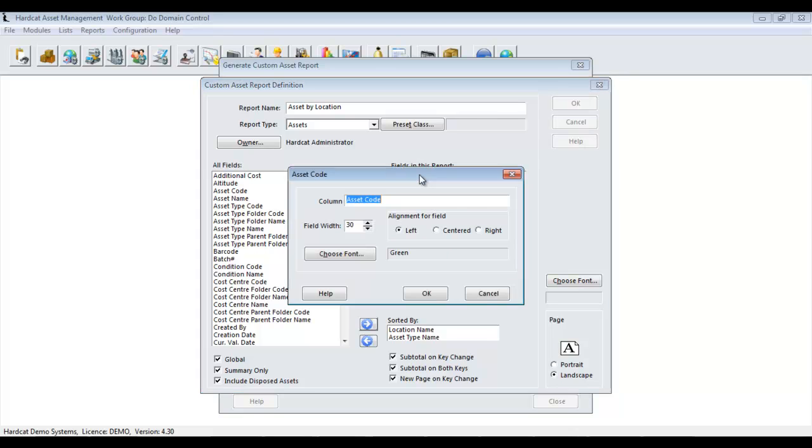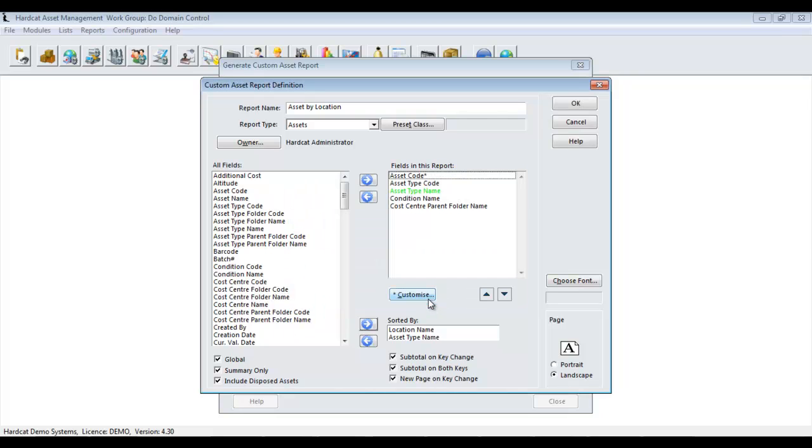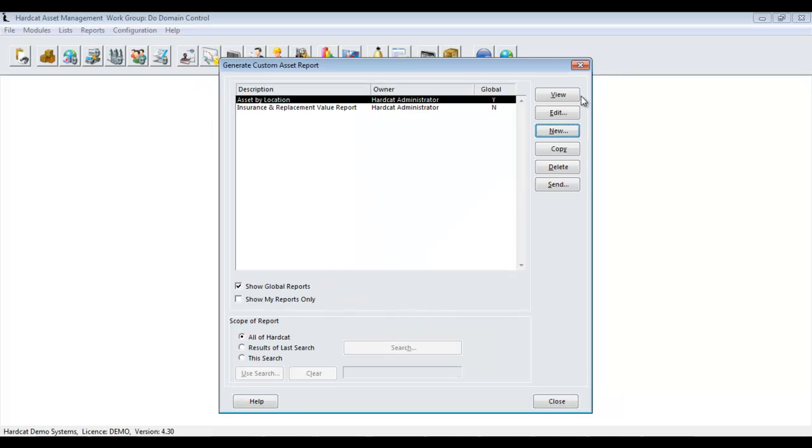Let's take asset code for an example. The asset code in this demonstration system is AS and a 6-number value. Being that the fields are a fixed width of 30 characters, we don't need asset code to be given 30 characters worth of space. So I may make that 12 spaces instead. If I was to press OK now, that will save the report.